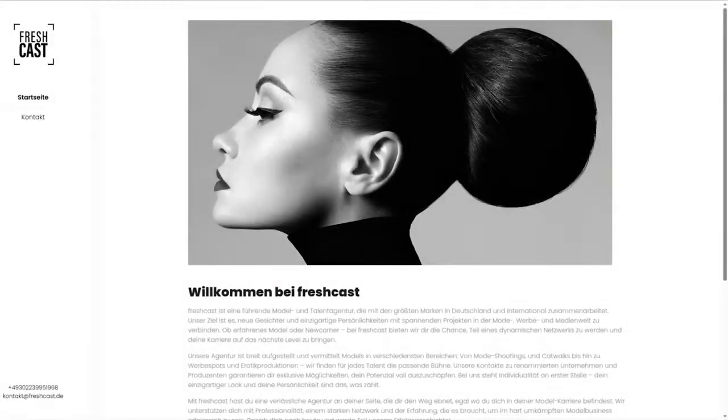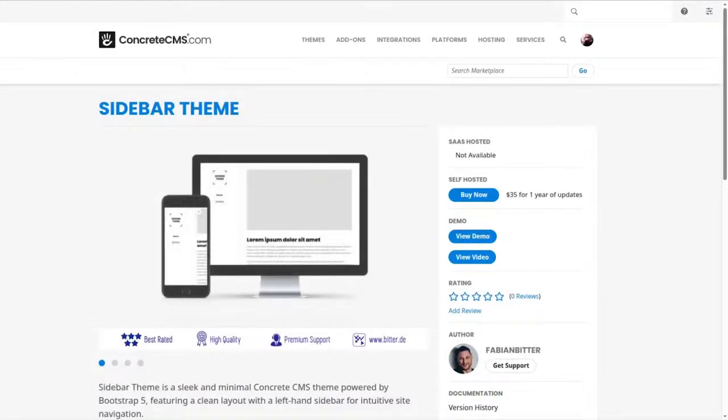We'll begin with the Sidebar theme by Fabian Bitter. As the name suggests, this theme places the navigation in the left-hand sidebar. It's a fairly minimalist and crisp theme. Sidebar is $35 in the marketplace.